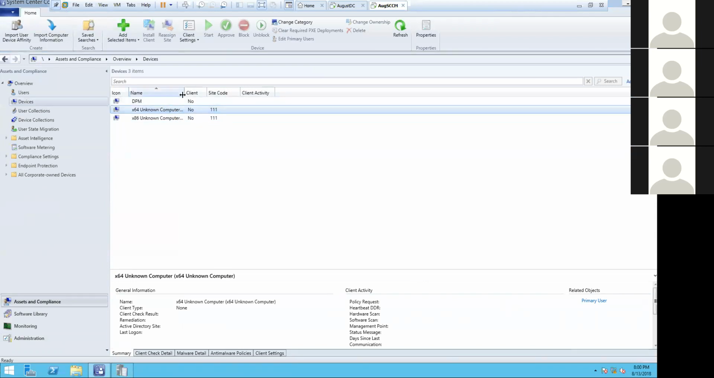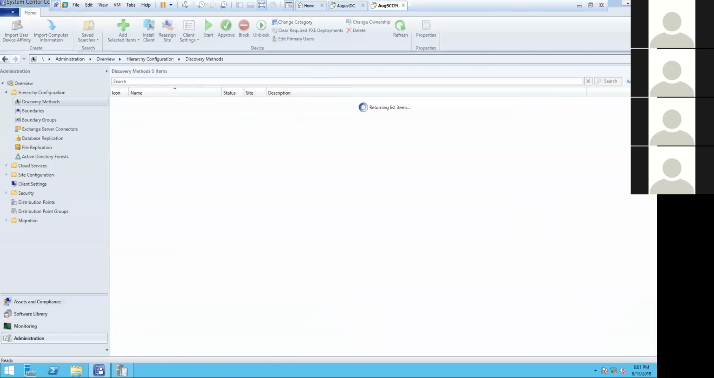And x64, x86 computers are default. These things are created by default. In your lab also, if you give the SCCM server host name as India, then three things will come here. One is India, second is the x64 unknown computer, x86 unknown computer. These are all default things. If you give the SCCM server host name as SMS, then it will come here SMS, x64, x86. If you give the SCCM server host name as SCOM, then three things will come here. SCOM, x64, x86.